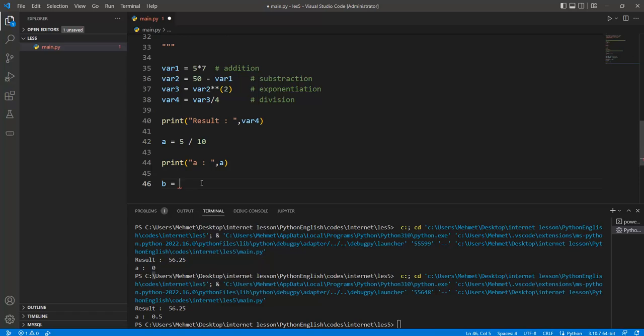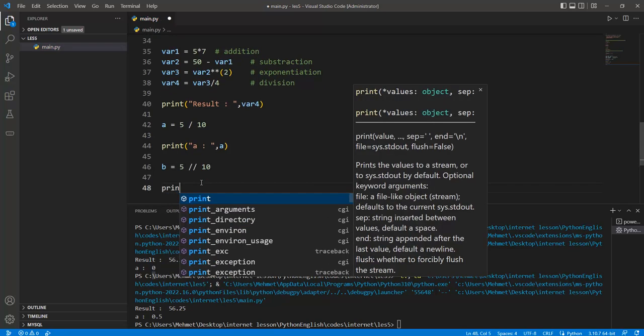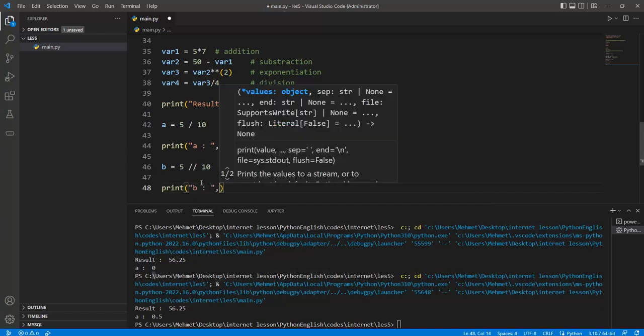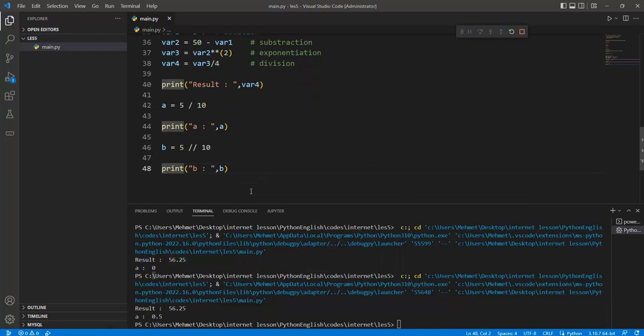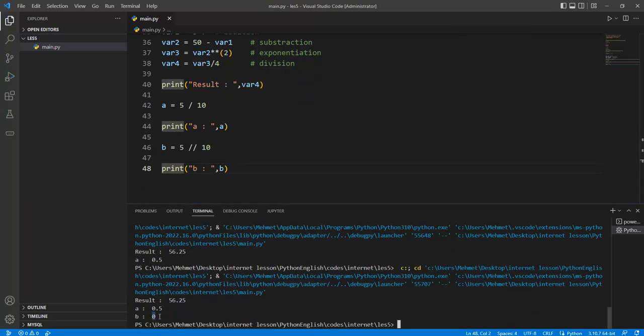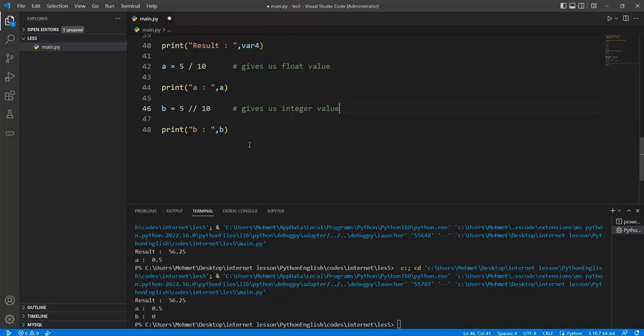Okay, but we may have another solution or function here, b is equal to this, and so if I print all the values, and voila, b is the zero value. Okay, what's the difference between the two operators, one division operator or the two division operator? This operator gives us a float value. But if we have this operator, in this case, this gives us an integer value. Okay, this is the difference between these two things.